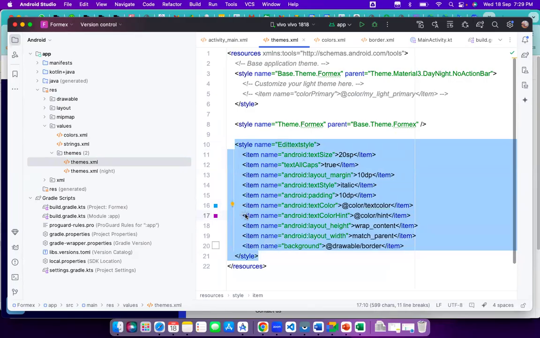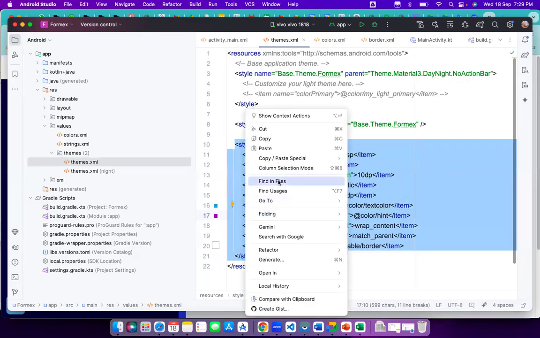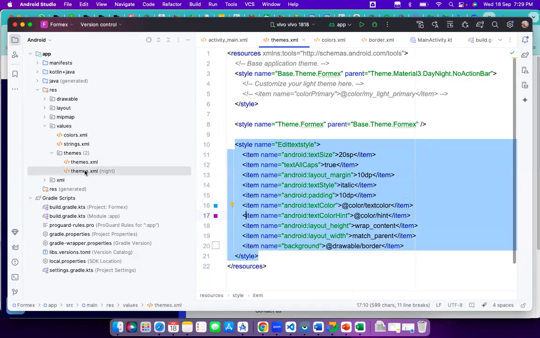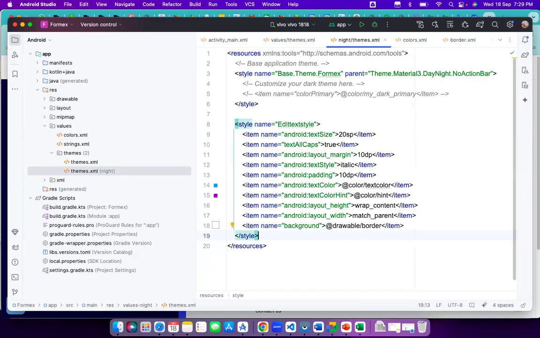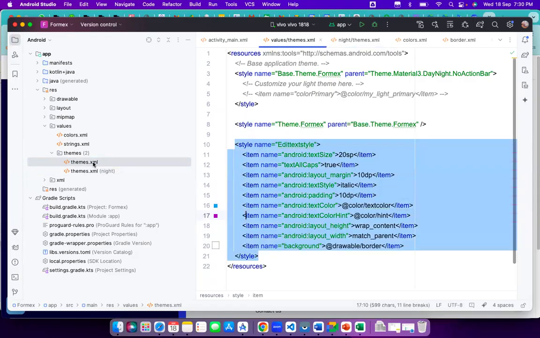Right, there are two. Once it is finalized, you can copy this, go into themes in night mode, and paste it here. Means we will set that dark mode. For the dark mode, the properties will be called from here. For the day mode, the properties will be called from here. Right. So this is done.